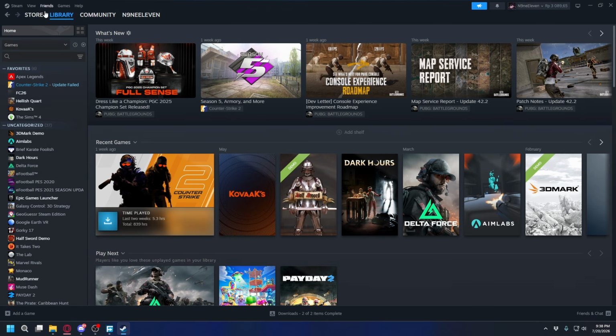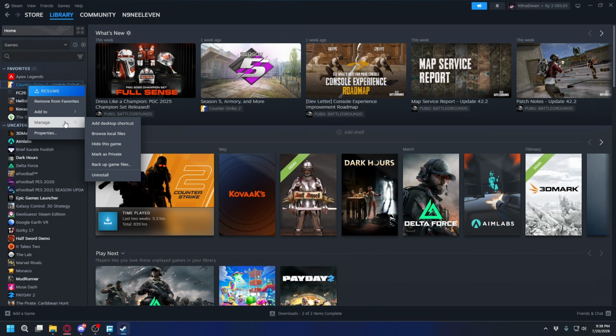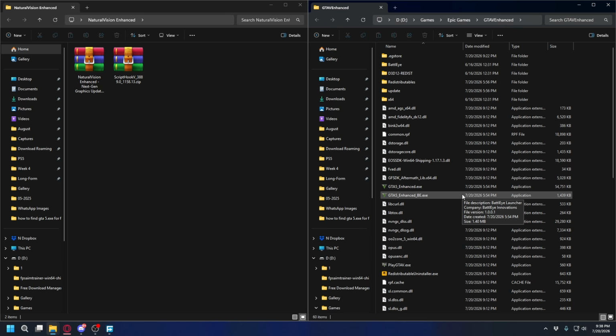On Steam, you can do the same. Go to Library and then look for your GTA 5 Enhanced, right click on it, go to Manage and hit Browse Local Files. It'll also open your GTA 5 Enhanced directory. And once you find it, you need to make sure your GTA 5 Enhanced installation is completely clean. If you previously installed visual mods or graphic overhauls, you need to remove them first. We have a video on how to clean install it, so go ahead and check it out.